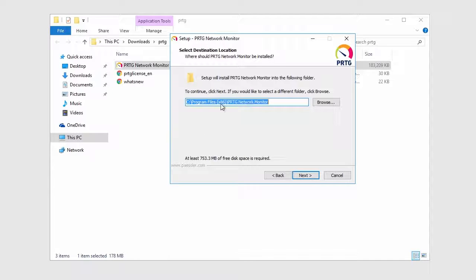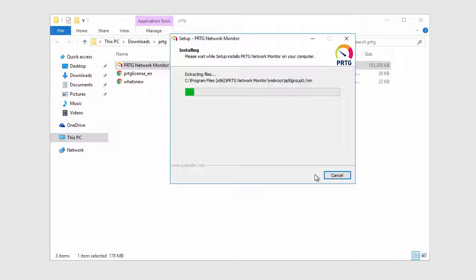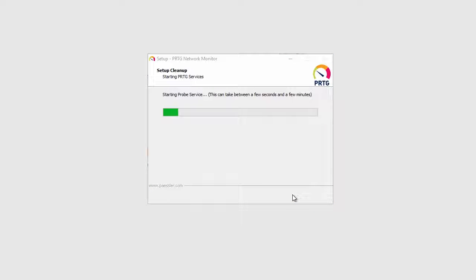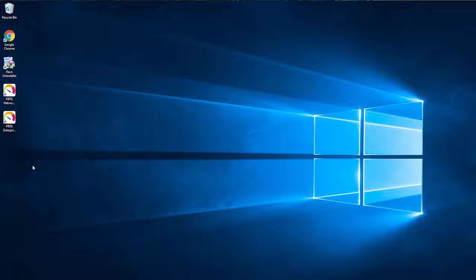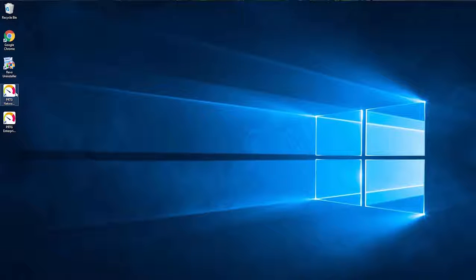Now enter the directory where PRTG should install. And sit back and relax while the installation runs. When the install finishes, PRTG will automatically open up the user interface in your standard browser, and it will automatically start discovering your network in the background. I'm going to minimize the browser for a minute so we can see what else has happened as part of the install. You'll see two new shortcuts on your desktop.